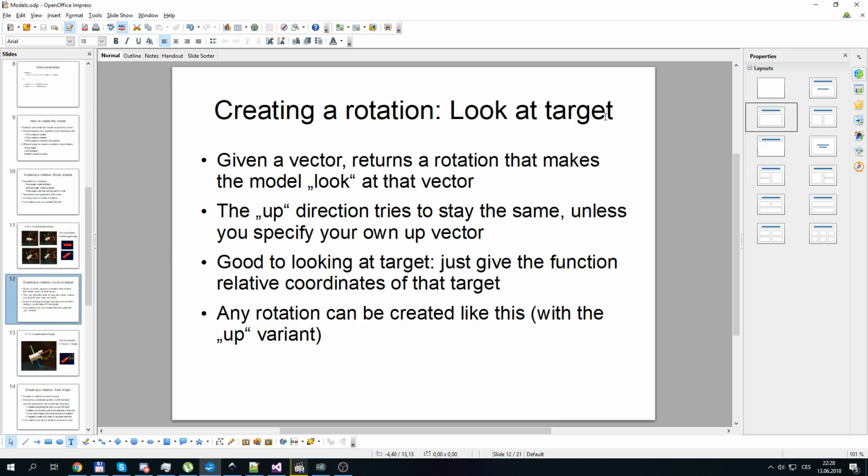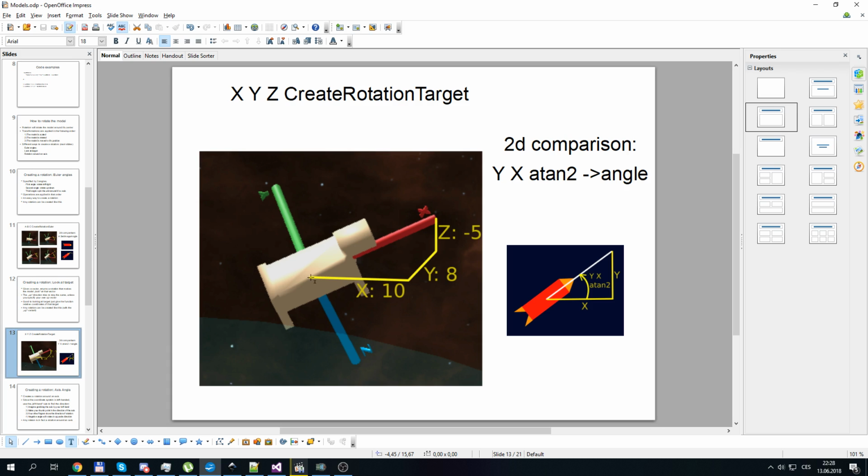It's called look at target, and I'll start with the image this time. You just give it a vector, just x, y, z, and this is where the vector points in space, and if you apply the rotation, the model will look towards that position in space. So it's actually pretty simple. Again, just x, y, z, create rotation target.